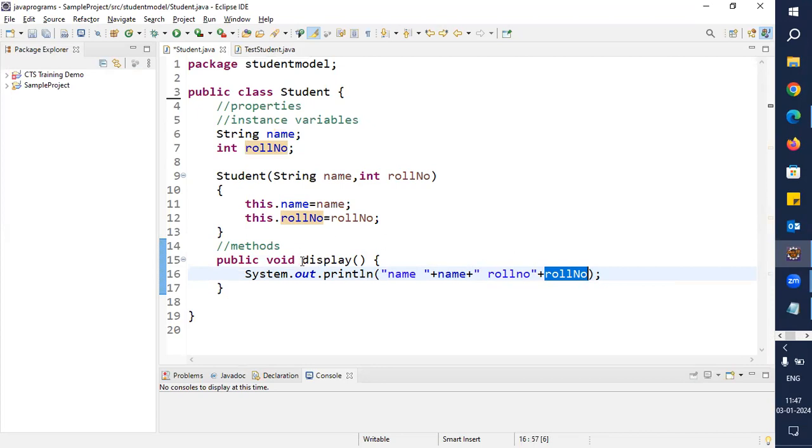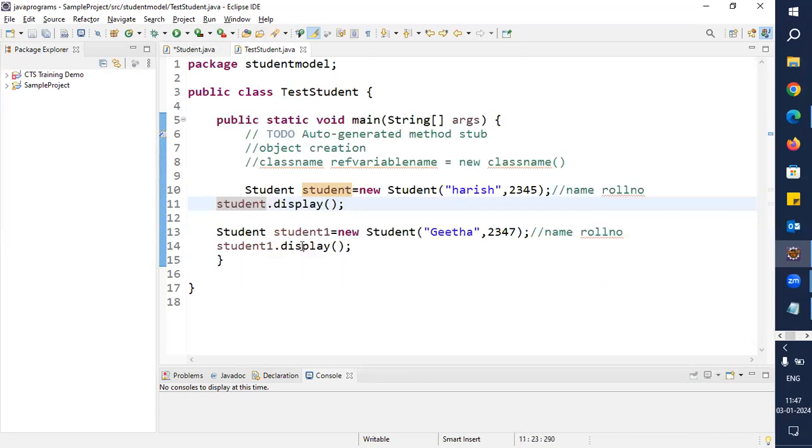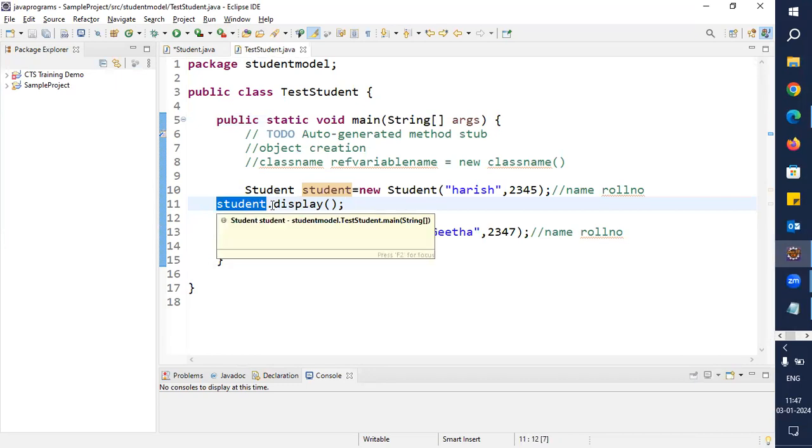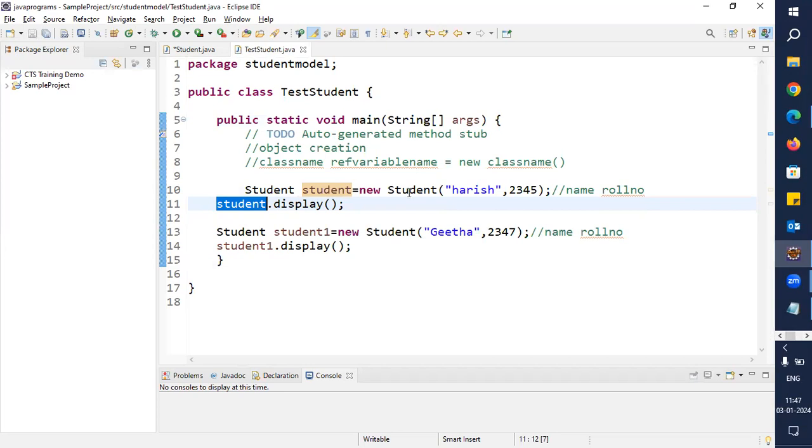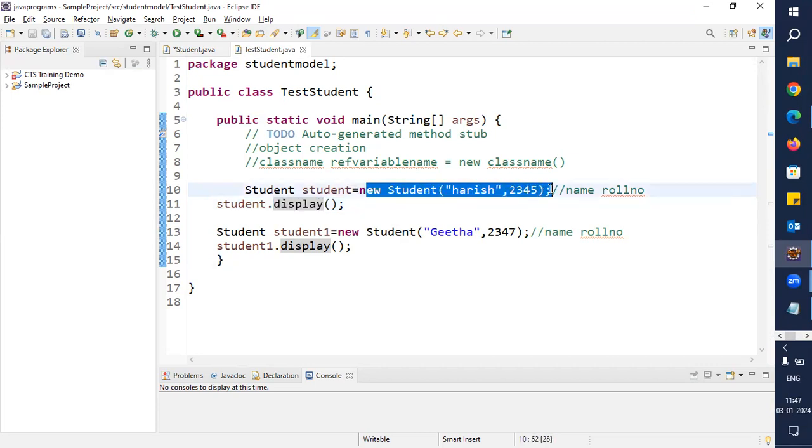Now this display function is acting on which object? It is acting on this particular object, student dot display. The student contains what? 1, 2, 3, 4, 5, 6 address. And in that address, what object is there? This one, that is Harish and 2, 3, 4, 5. So when I call this display function, it will go to this memory address and it will print the values which are there in this address. Okay, the same way I am creating the another student object, student1 equal to new student.